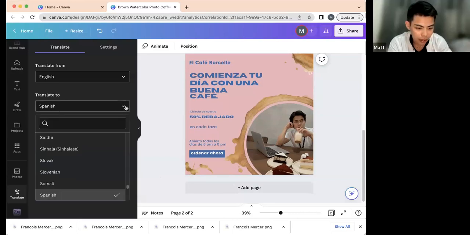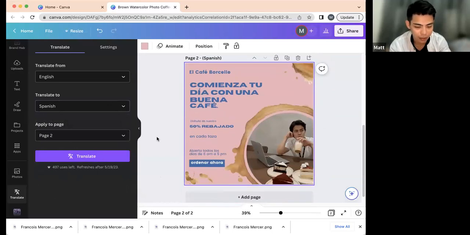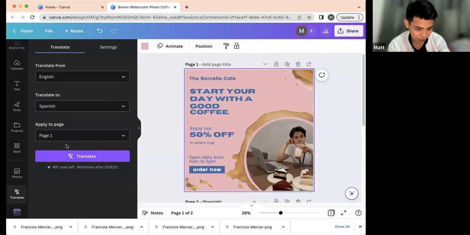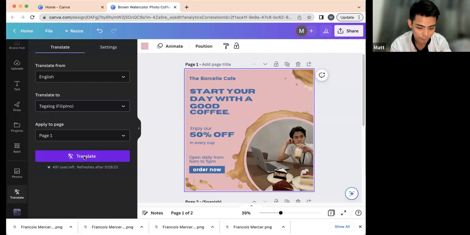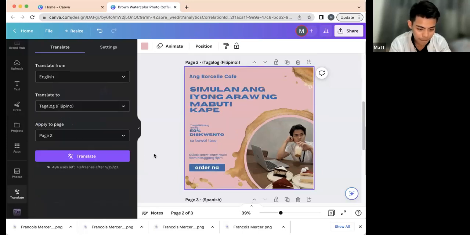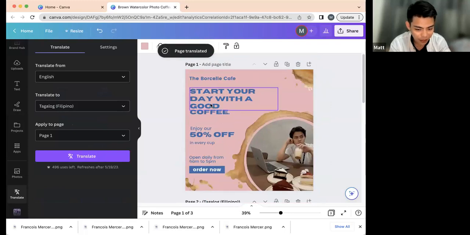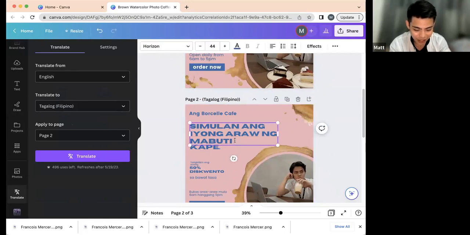And then let's say for example, I wanted to translate this one into Filipino, because I don't know how to speak or understand Spanish. To check if that is legit, I can translate it to Filipino, which is the language that I know. Okay, so: start your day with a good coffee, simulan ang iyong araw ng mabuting kape. I would say mabuting kape or masarap.